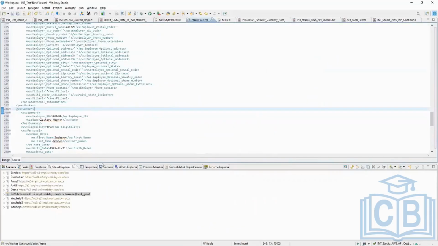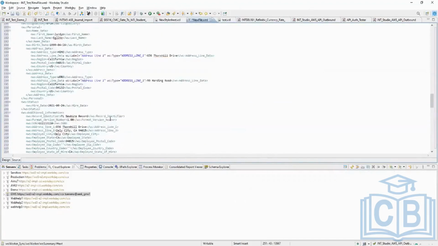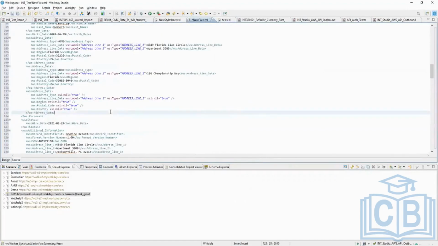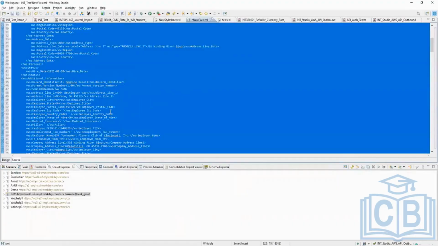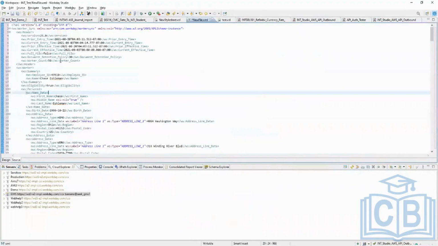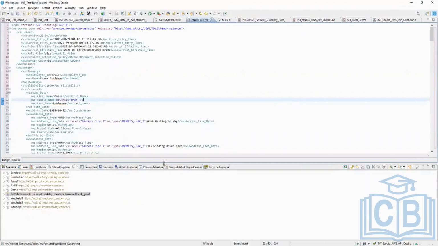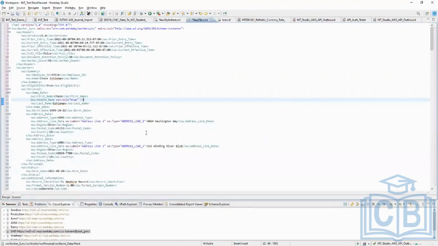Thank you. What I'm showing now is Workday Studio, but you ignore that. What I want to show you is the XML which you see here. Make it big. This is the one. When you run your core connector worker integration, it gives you an XML output.